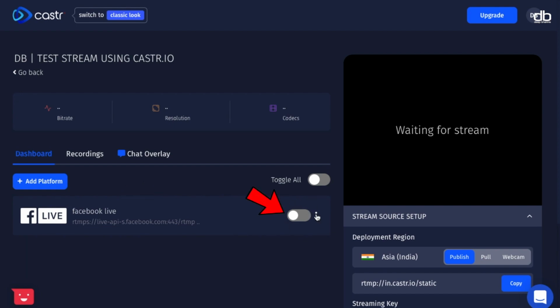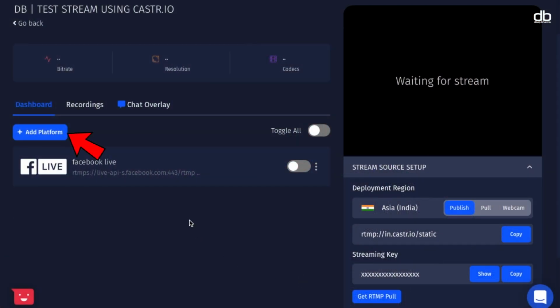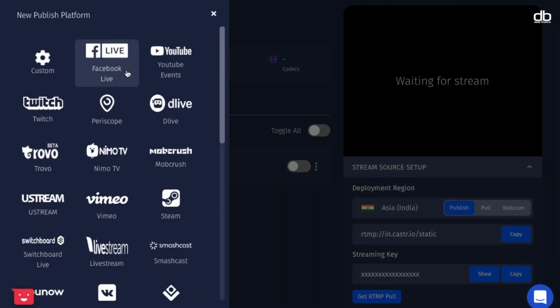And that's it, you're done adding your first platform, and this is the one. You can see that it's toggled off by default. Make sure it's off until you are ready to stream. Now let's add another platform. Again, follow the same process. Click on the Add Platform option and select the other platform of choice.